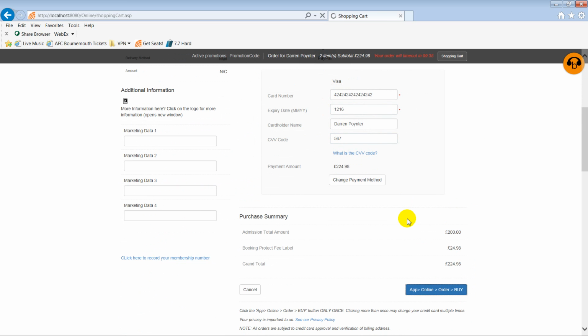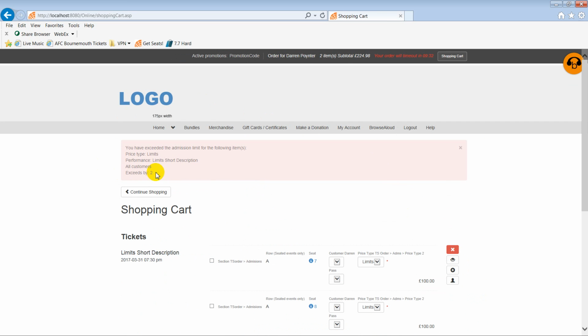And if I try and buy the tickets here, there we go. I've tried to buy 2 tickets, and it's exceeded the maximum for price limits on that performance to all customers and exceeds by 2. So the price type doesn't go away, because people could be refunding tickets or exchanging tickets in and out of the performance all the time. So the price type will still be there, but it will just block them from being able to buy at any point.